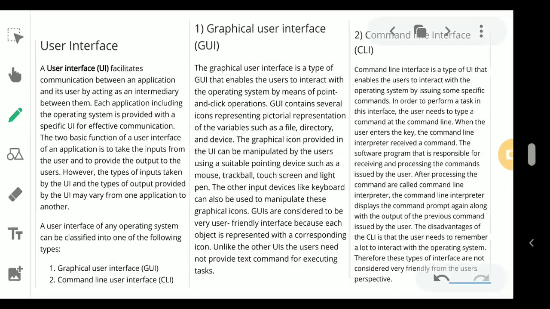Suppose I want to delete a particular file, let's say its name is test.txt. The user simply has to right-click on this file icon, select the delete option from the drop down menu displayed, and it will be deleted. It is as simple as that.